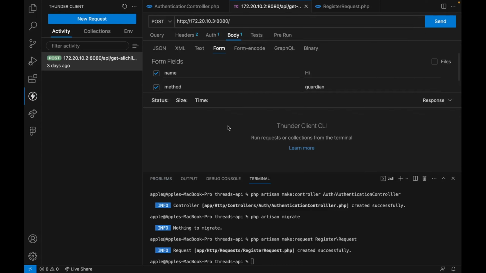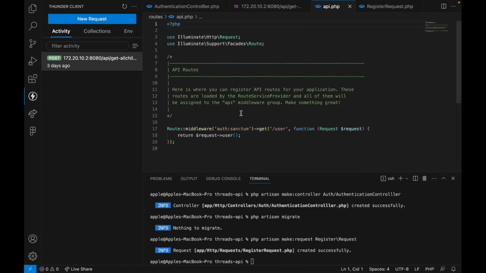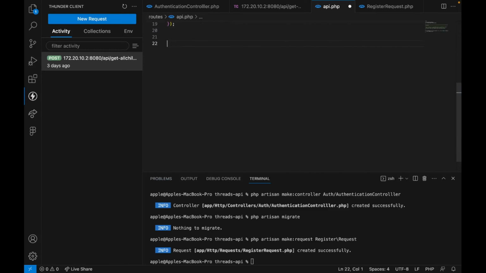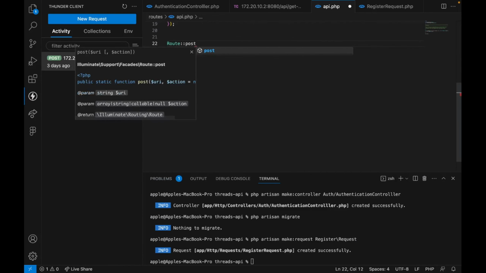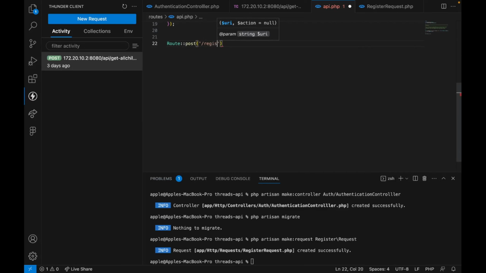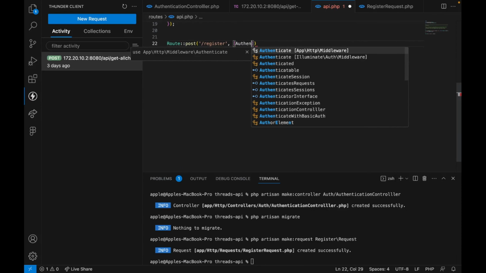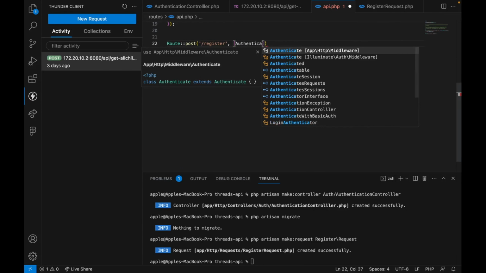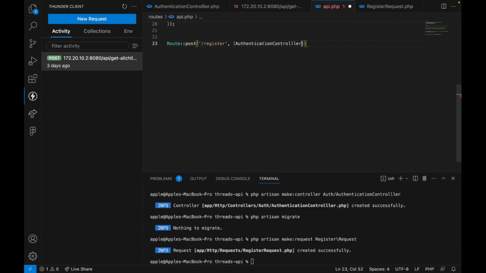I just noticed that we need to set our API path route. We want to have route. Of course, it's going to be a post request. We're going to point to register. In the register, we're going to point to an authentication controller class. All right, so what is the method name?